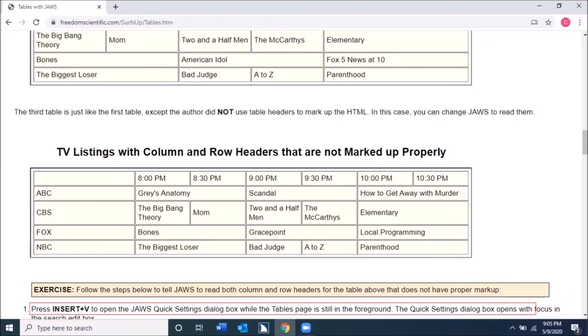List of 7 items. 1. Press insert plus V to open the JAWS quick settings dialog box while the table's page is still in the foreground. The quick settings dialog box opens with focus in the search edit box. Okay, so I did that earlier. I'm going to do all these again in a minute to make sure that my settings are still configured correctly.